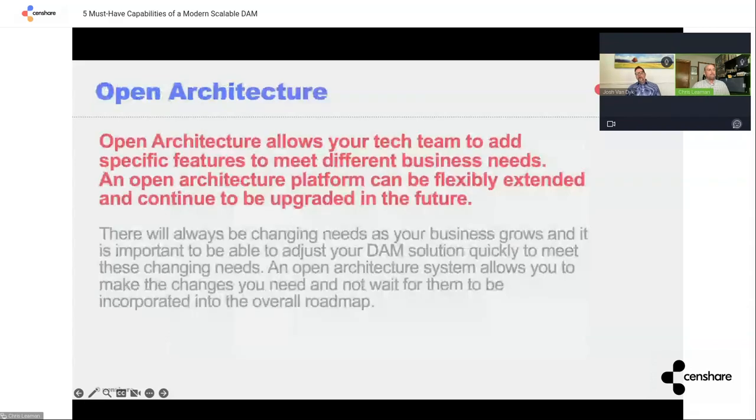Huge, huge, huge. Well, let's talk about the next one, open architecture. One I love talking about. Open architecture allows your team to actually build in and on top of the platform to meet their business specific needs. Platforms that are open architecture, which is different than open API, can be flexibly extended and continue beyond each upgrade.